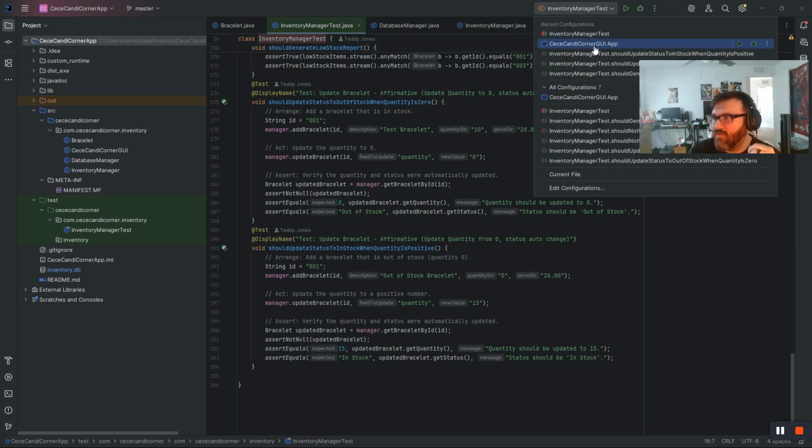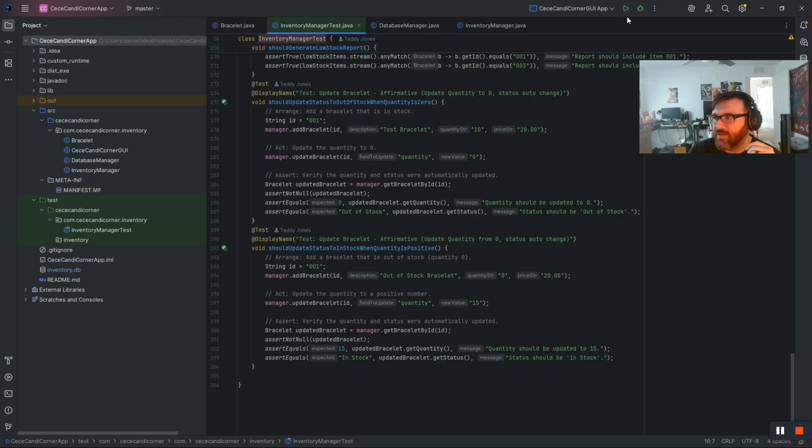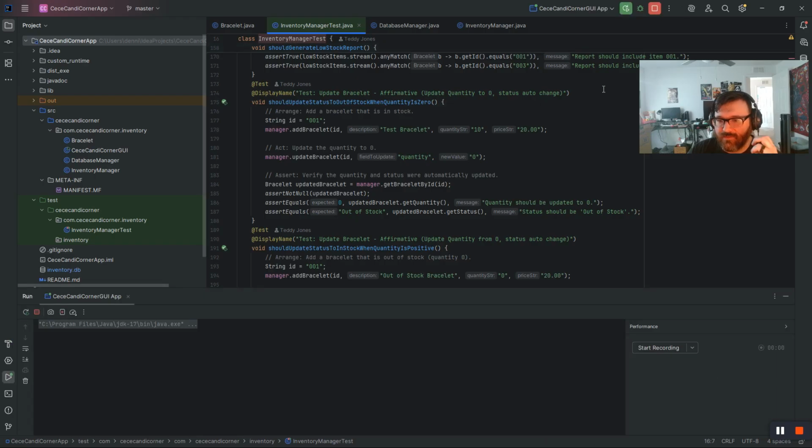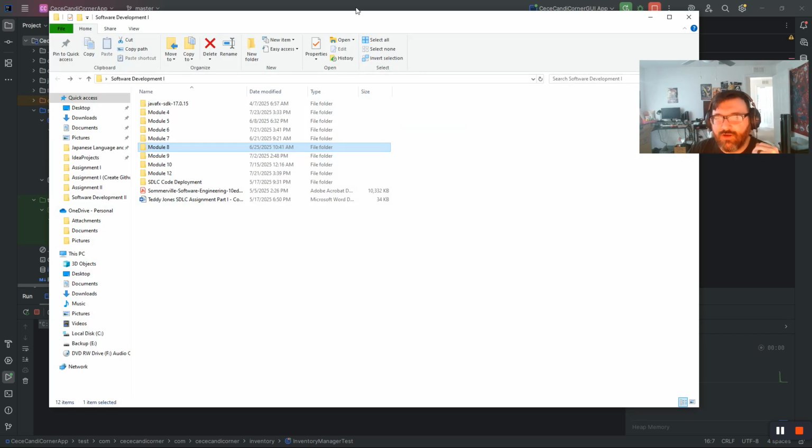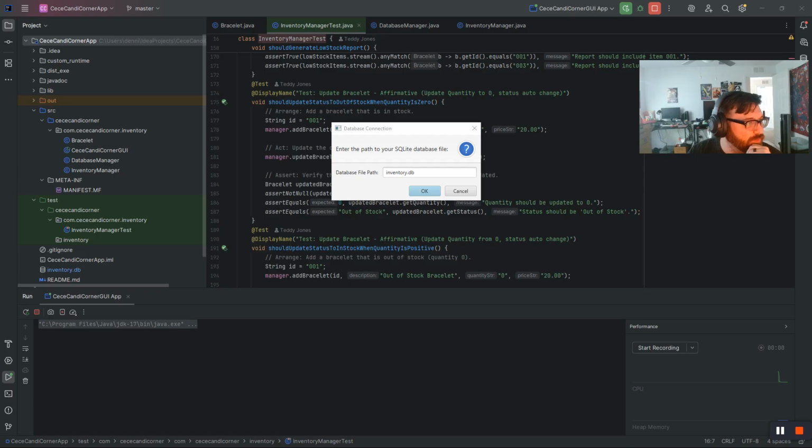We're just going to go over and run the main app real quick so you can see what that all looks like. Okay, so we're going to just put in the file path of my database real quick. That's a good question as to where that file is. It's in my source folder. I'm just going to go into my source folder real quick for this project. CC Candy Corner, and I have an inventory DB file. So that's what we're going to go get real quick.